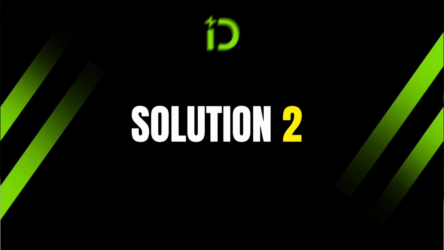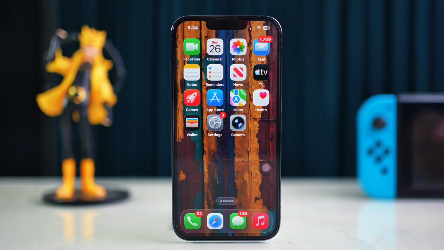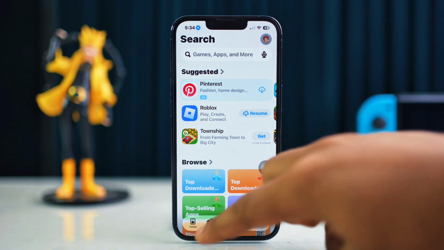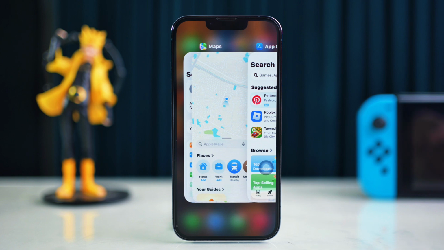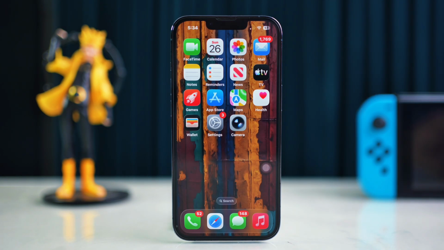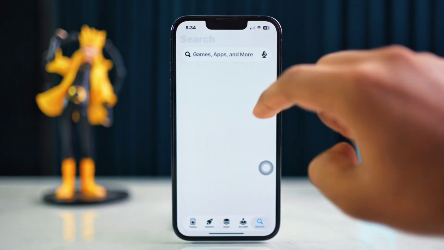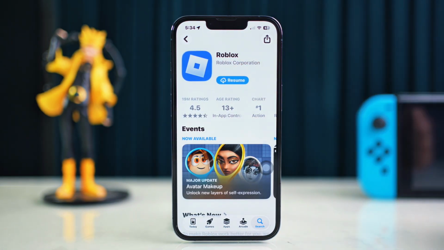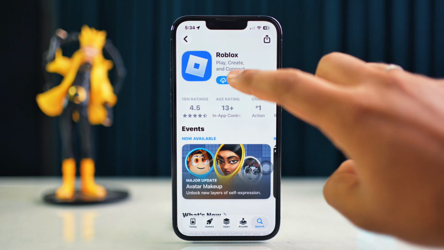Solution 2. Force close and restart the App Store. Swipe up from the bottom of your screen. Find the App Store. Now swipe it up and off the screen to close it. Open the App Store again and try downloading Roblox again. If you're still facing the same issue, then follow my next solutions.